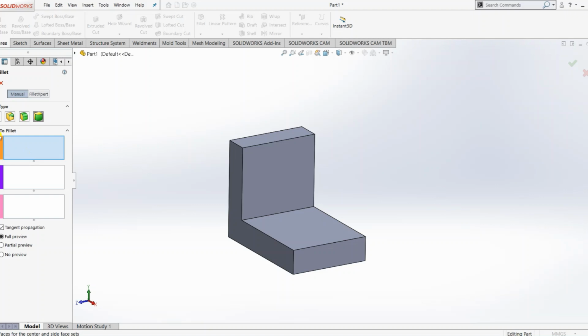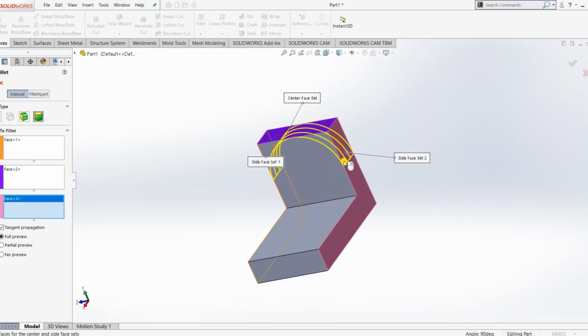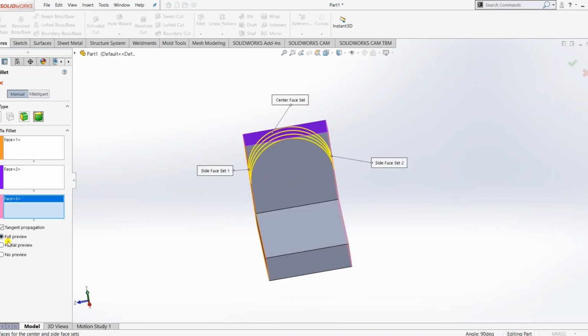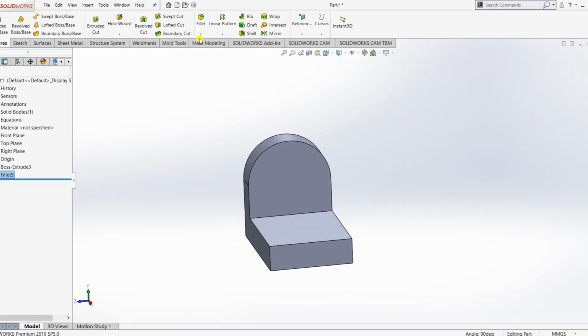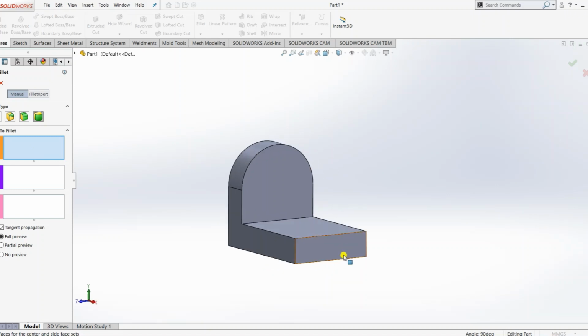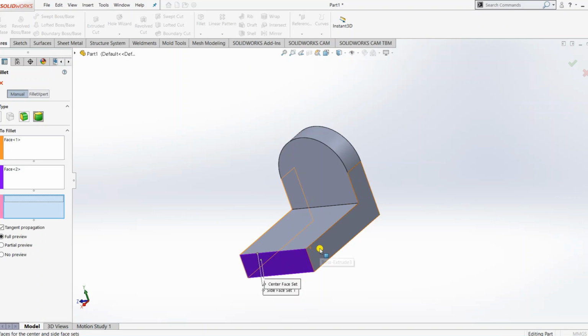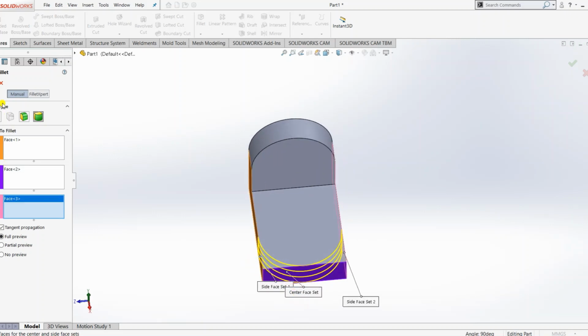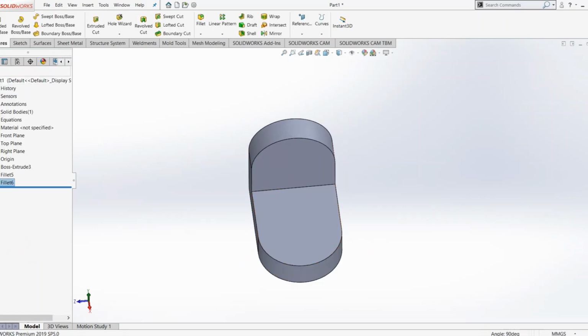After that, items to fillet. First face, this is okay. Second face, this is okay. Third face, this is okay. Now you can see the demo in the full preview, partial preview, or no preview. You should select this and click OK. Again, for the first one we give fillet and select this face, then select this face and this face. So automatically it generates the radius for its size.